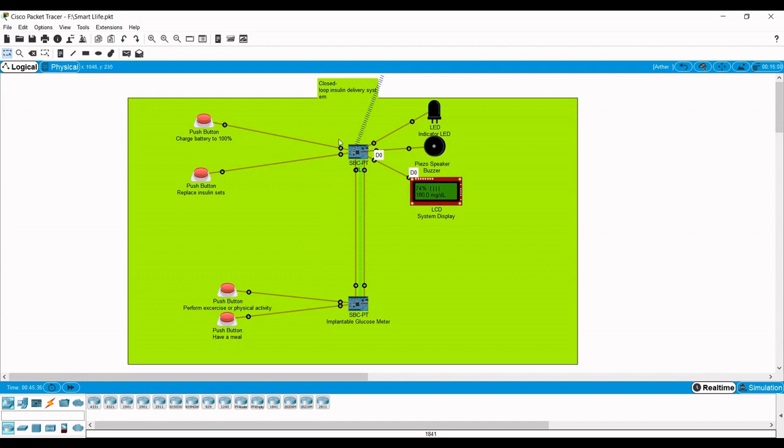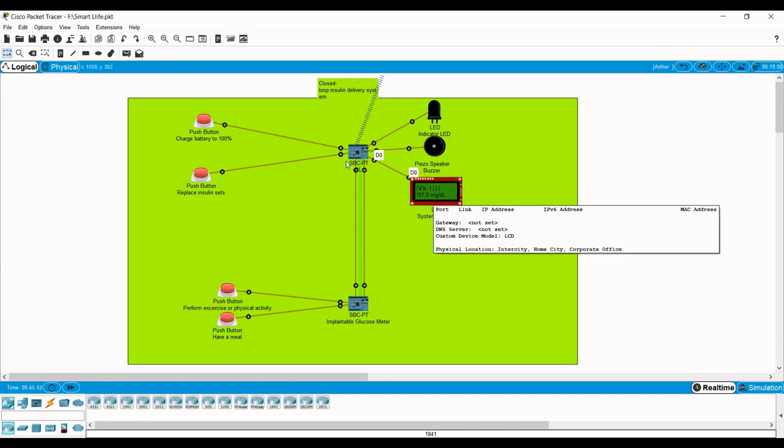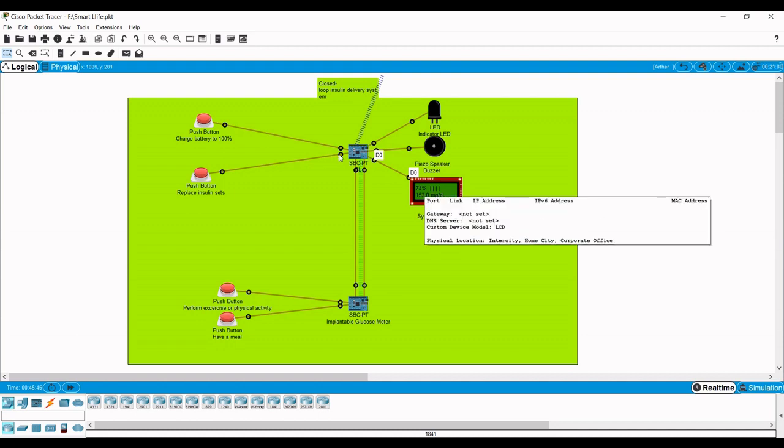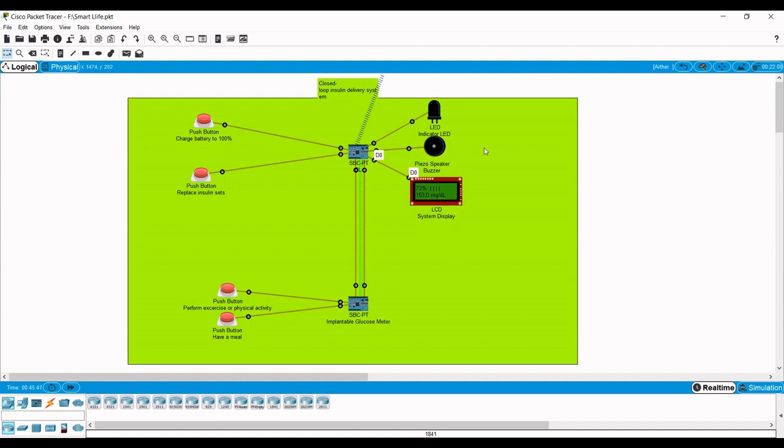We have here an LCD screen that displays the current readings of glucose of that patient, battery percentage, for example here it is 74, and the amount of insulin left on this pump. For example here it is displayed by 4 lines out of 5 lines. I can use these push buttons here to simulate charging the battery to 100% or replacing an insulin set.